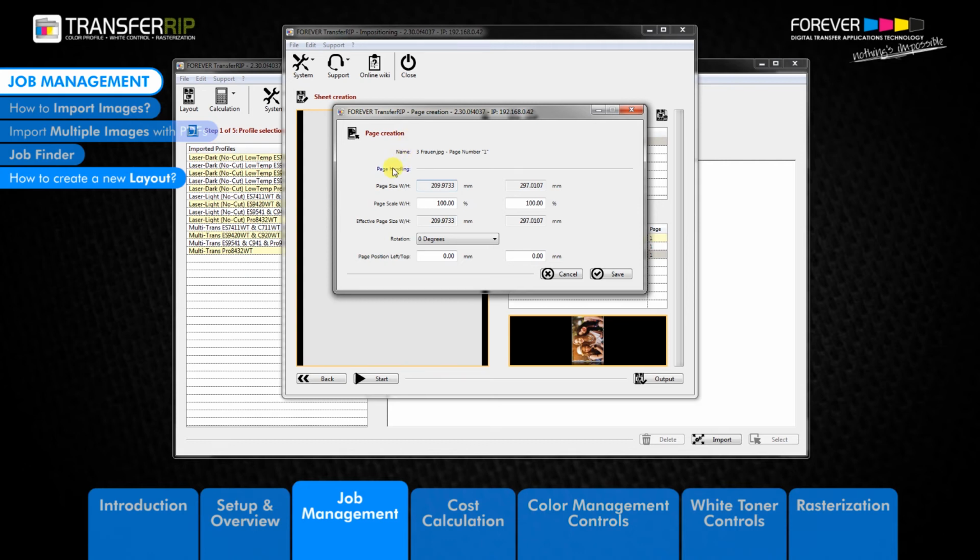This is where we can edit the size, position and rotation of the images as it appears on the new layout sheet. The page size option displays the original size of the image as the image was saved. This value cannot be changed. The page scale option displays the size of the image with a percentage value. This option lets you scale your image. The effective page size displays the actual size of the image after changes have been made. The rotation option lets you rotate the image using the options available in the drop-down menu: 0 degrees, 90 degrees, 180 degrees or 270 degrees.